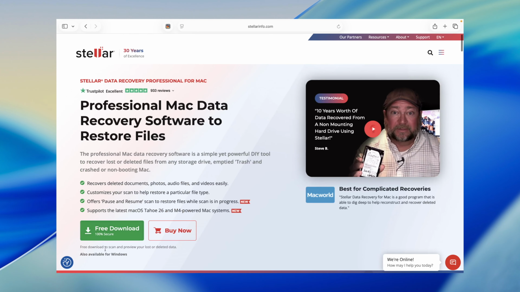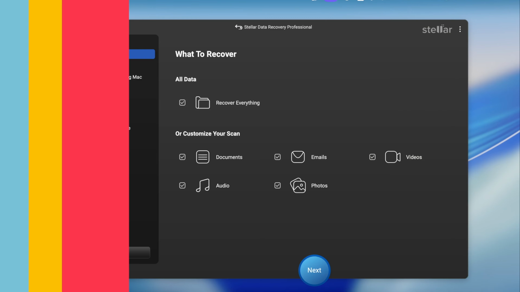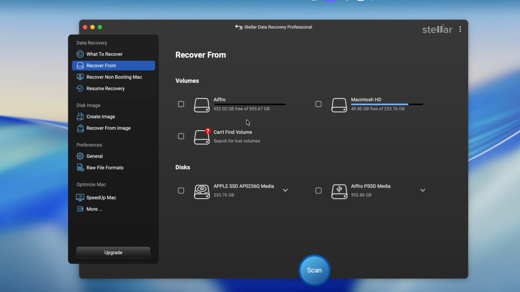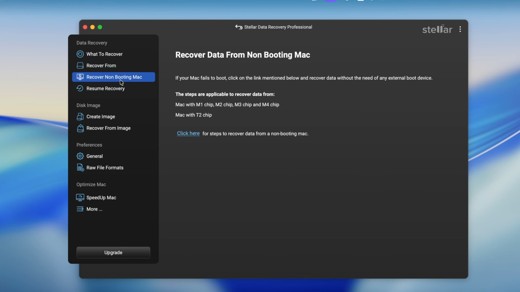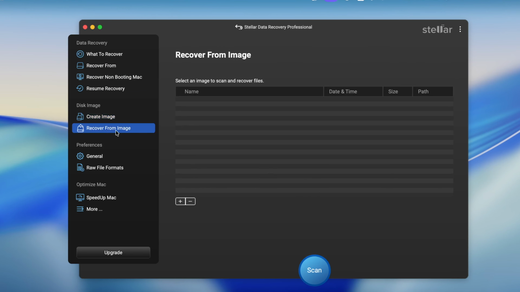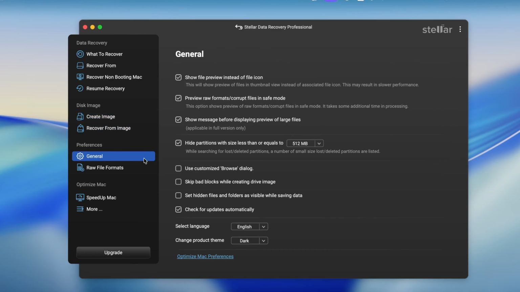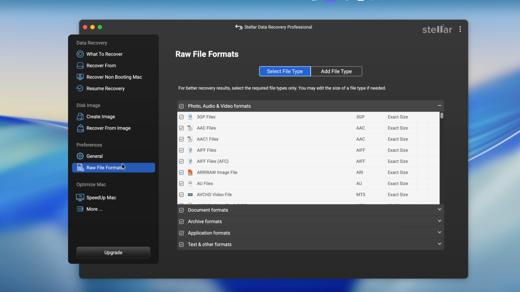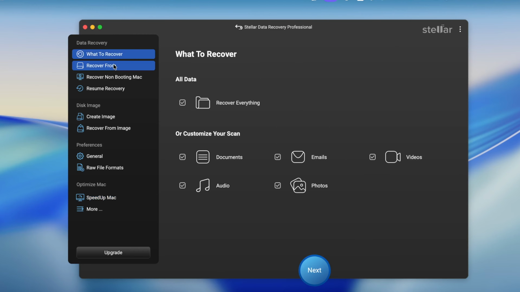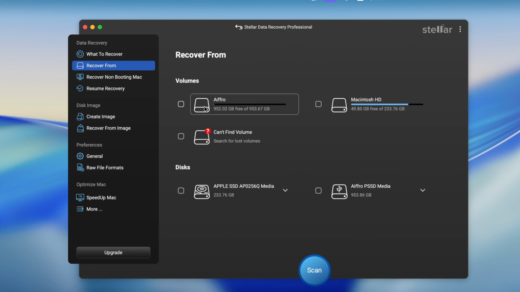Download and install Stellar Data Recovery for Mac. With Stellar Data Recovery, recover the deleted or lost data from the hard drive or external storage media connected to the system. Almost all data of the volume can be found by performing recovery on the selected volume or removable media. From the What to Recover screen, select the desired type of data such as documents, emails, videos, audio, or photos you wish to recover. From the Recover from screen, select the volume from which you want to recover the data. Or you can use the features you need.